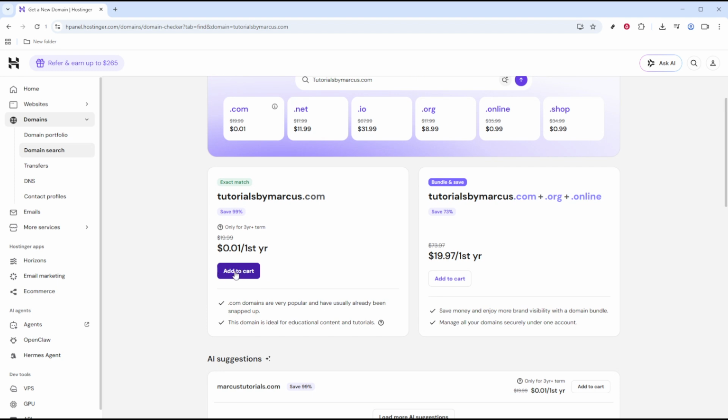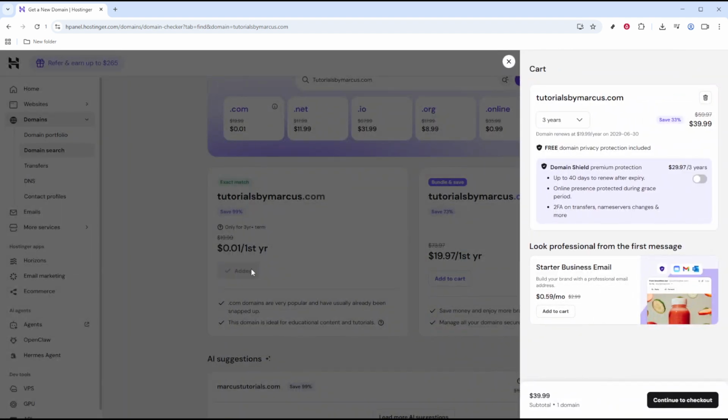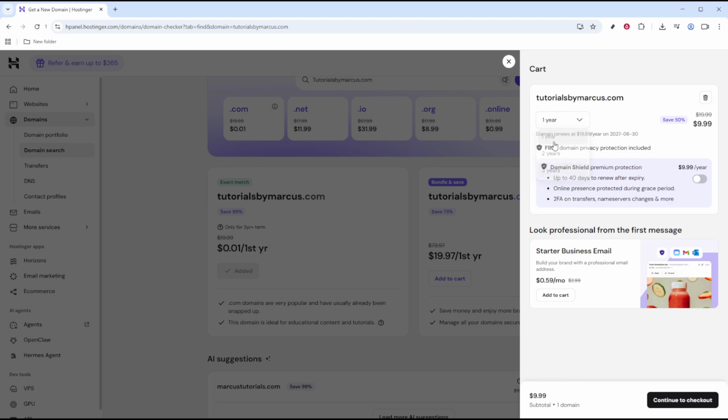Next, choose how many years you want to register the domain for. Hostinger will usually give you several options here. In this walkthrough, we're selecting 1 year, so click on the 1-year option to continue.